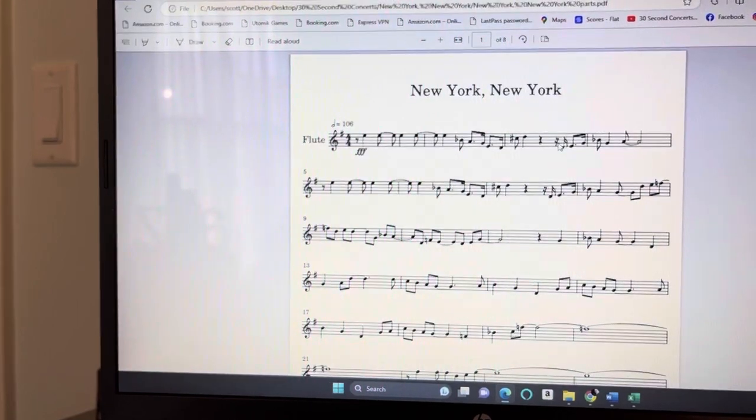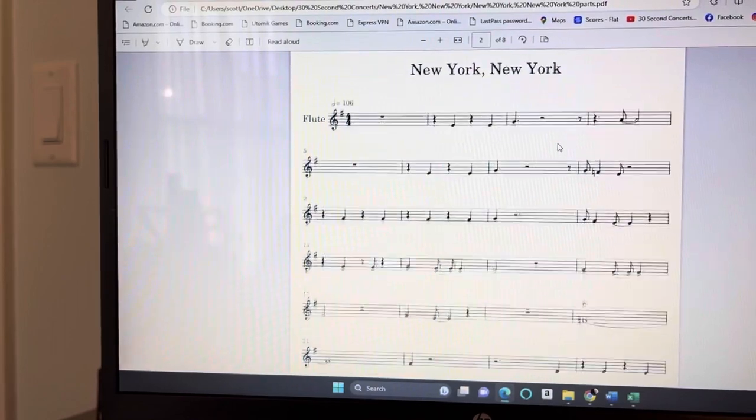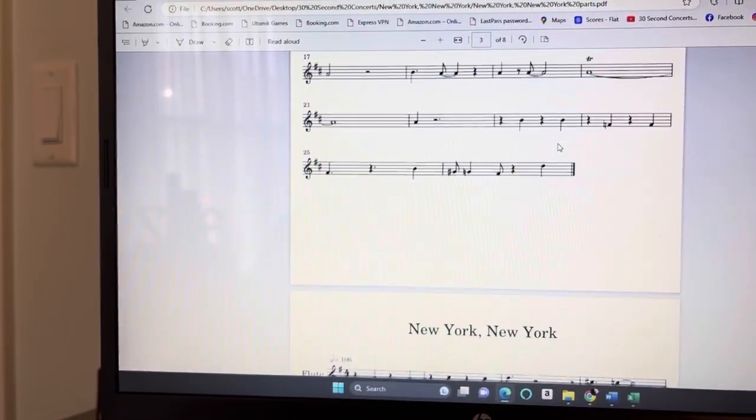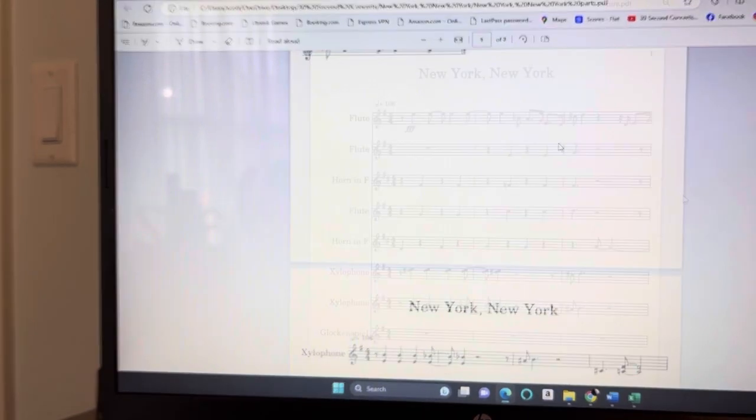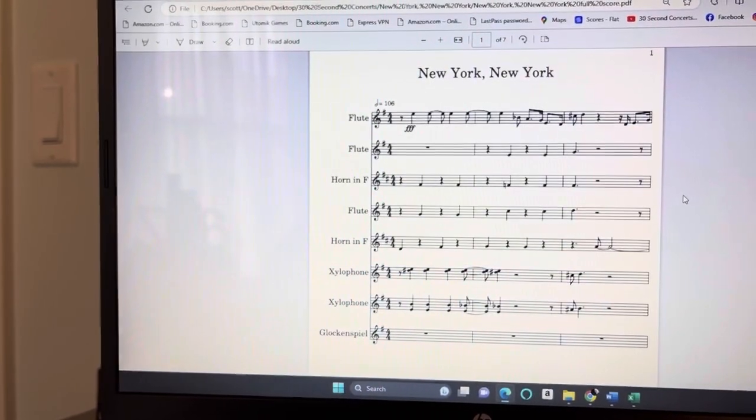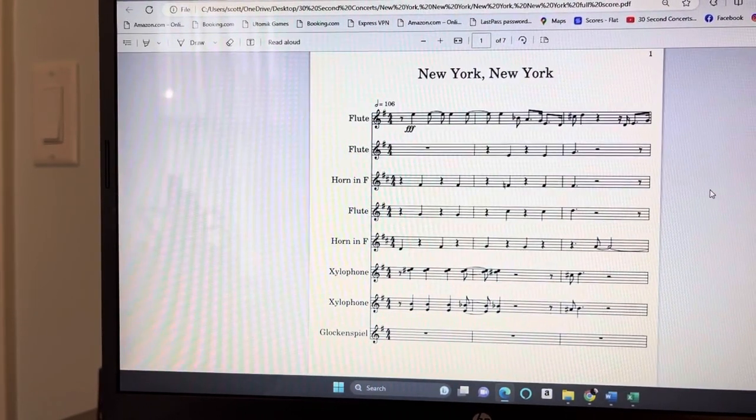And once I've gone ahead and printed those parts, this is what they look like. It will print out a series of pages that I use to play off of and then record each individual part. And as I said, I also always print myself a copy of the full score in case I want to go back and check something or if something isn't making sense.